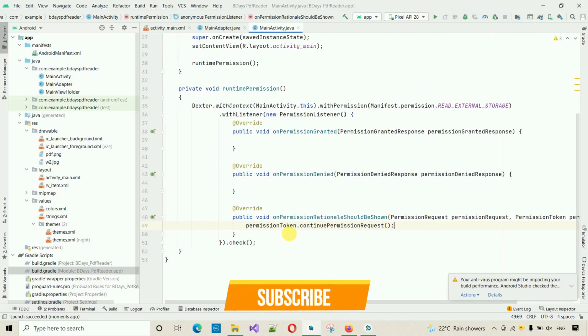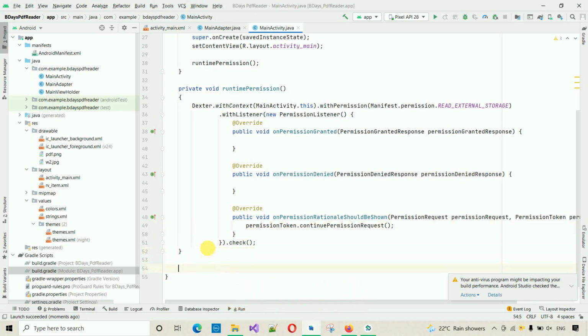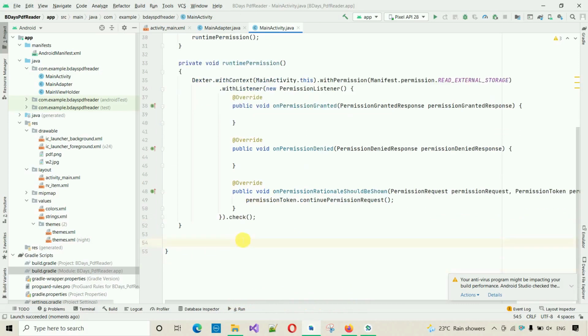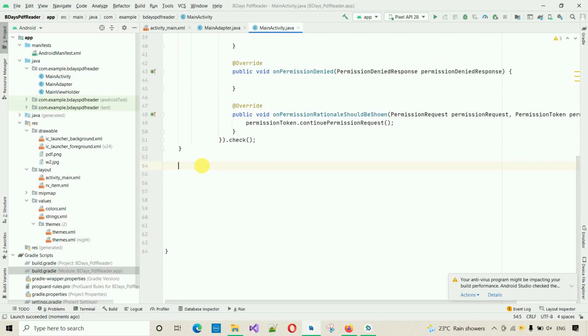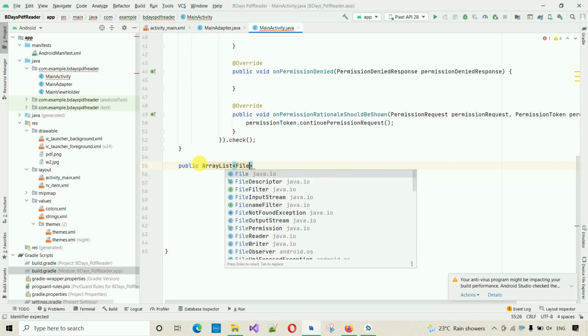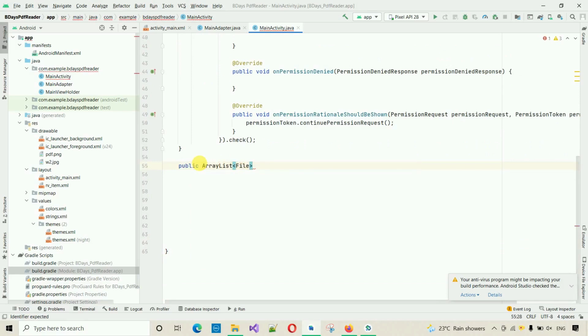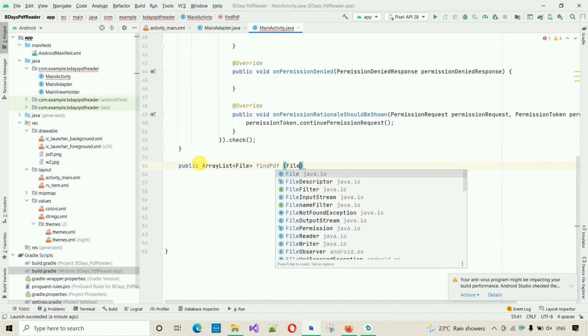Next thing we have to do is fetch all the PDFs available in our device and store them into my files. So inside this one I'm going to create one new method. Let me make some space over here. I'm going to write one public method that returns an ArrayList of type File, and the name of this method will be findPdf, and this method is going to accept one File.